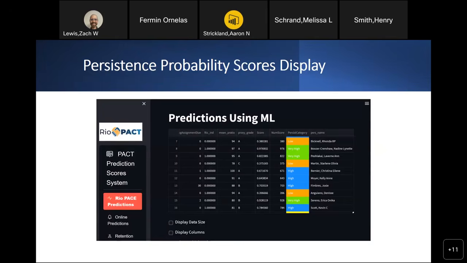Here, if I were to click on, for example, the pros for RioPACT, then it will bring everything in here. If we were to click down there where it says display data size, display columns, then you can get additional information on the data. There are more options underneath here, but I couldn't fit everything on the screenshot. But that's where the whole idea is going.